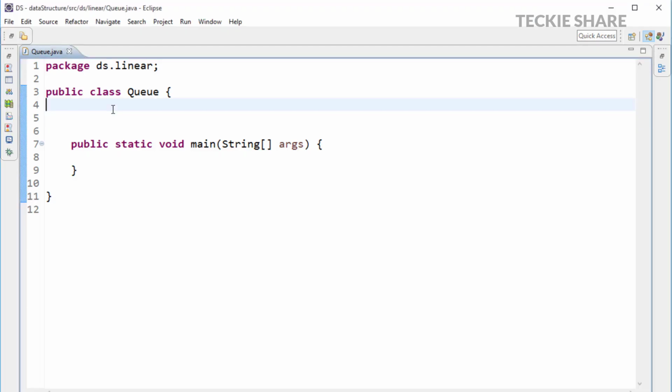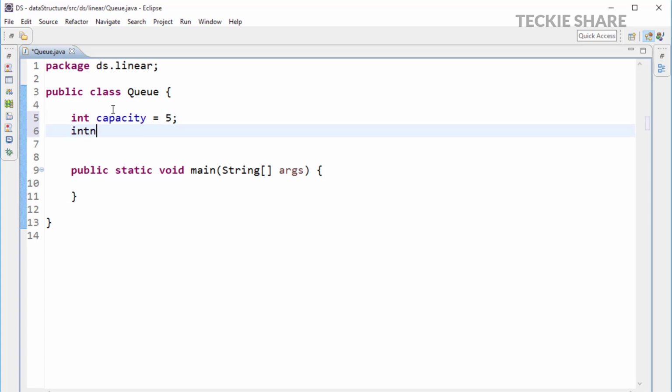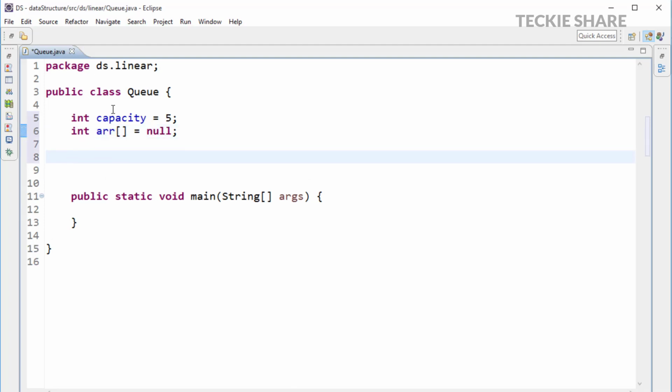We are going to implement queue using Java. For storing the queue, we have to create one array. Before creating the array, I am going to create a capacity field. By default, I am keeping the value 5 for my capacity. Here the array will be an int array. I am simply declaring the array as null for now.